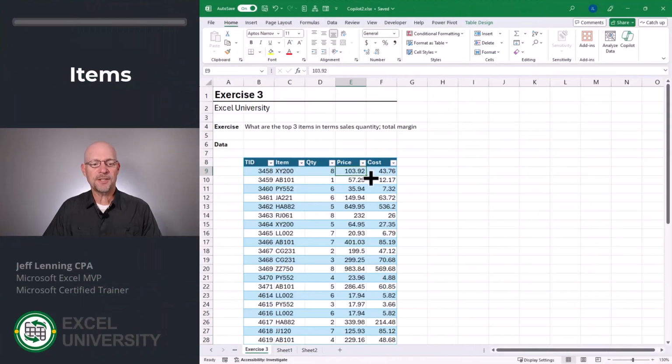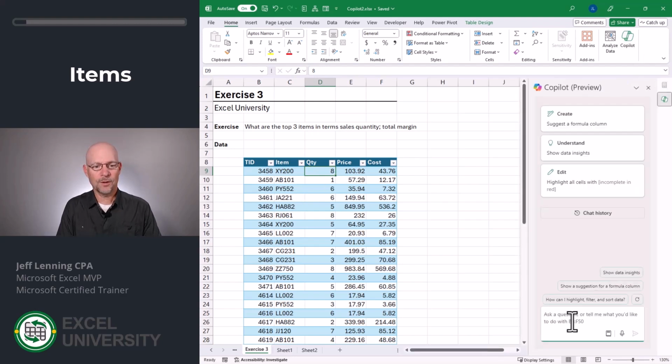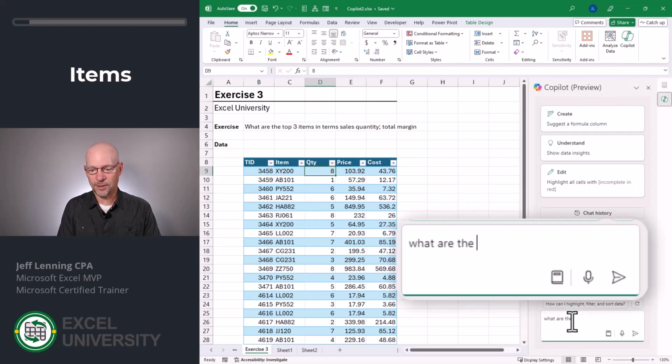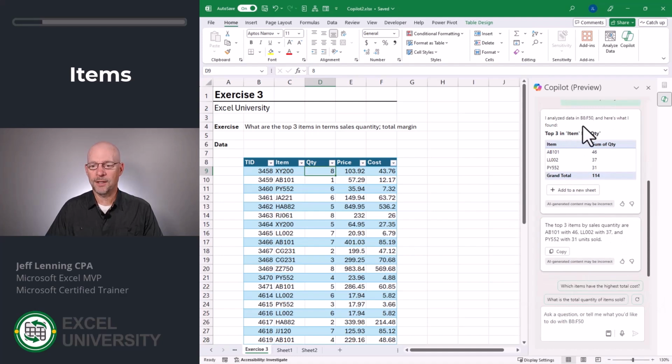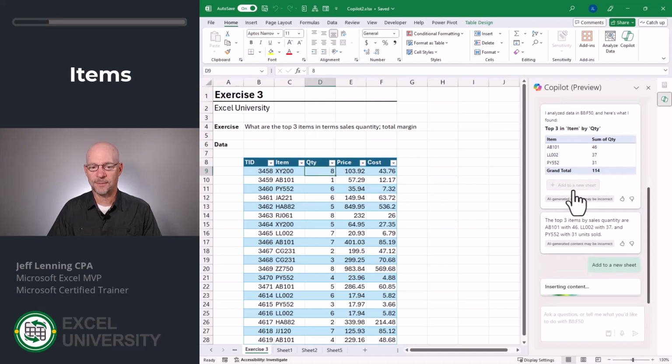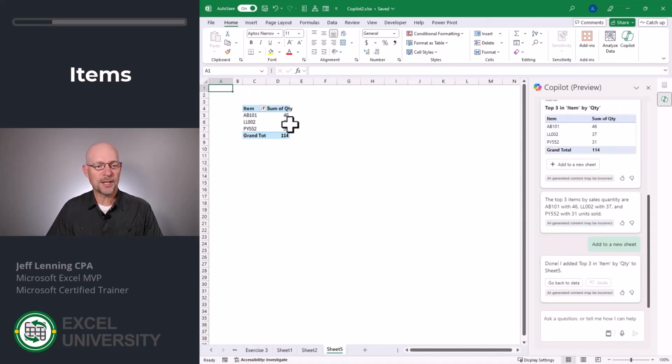Exercise 3. In this exercise, we have a table that has a bunch of transactions for items, quantities, price, and cost. We'd like Copilot to help us understand these transactions. Copilot. Okay. What are the top 3 items in terms of sales quantity? All right, here it gives us this little preview. It also gives us a little text description. So I'm just going to add this to a new sheet. Okay, now it's inserted a pivot table. It's filtered it for the top 3 and it's sorted it by quantity descending. And that's exactly what I was after.